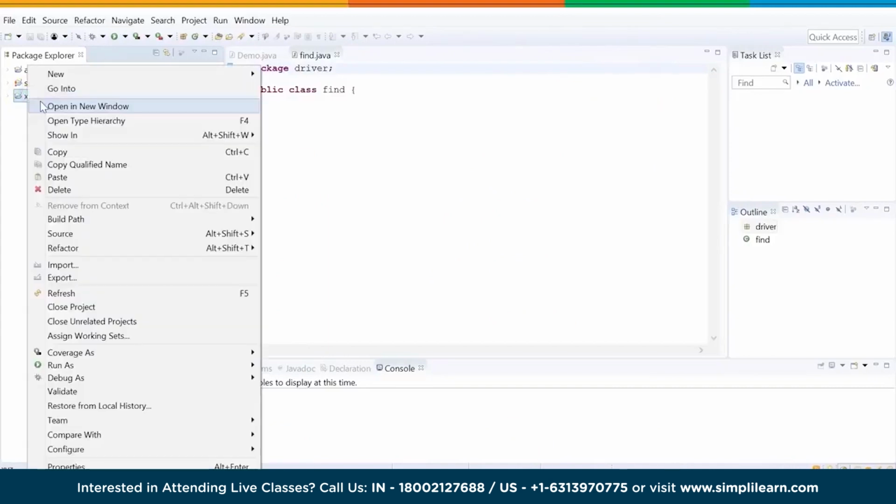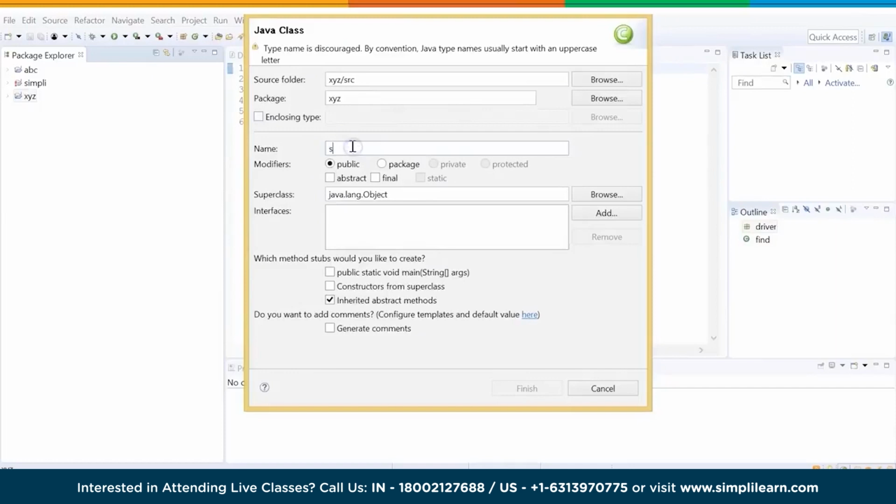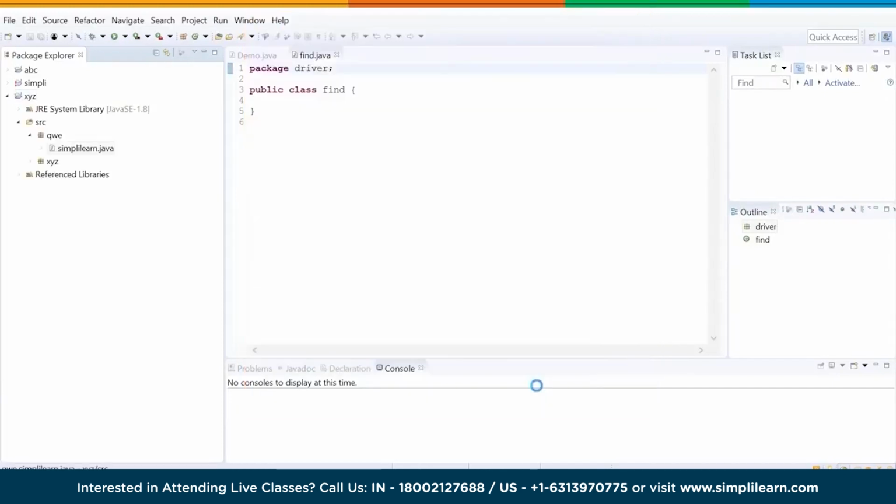And we're going to go ahead and create a new class file by right-clicking and selecting New, Class. We're going to give the class file a name of Simplilearn. I don't see the Finish button being selected, so maybe we need to select some other options here. Oh, I think it could be the package name. Let me go ahead and change the package name to QWE. Yep, and the Finish button has now been highlighted. I can select that and select Finish.